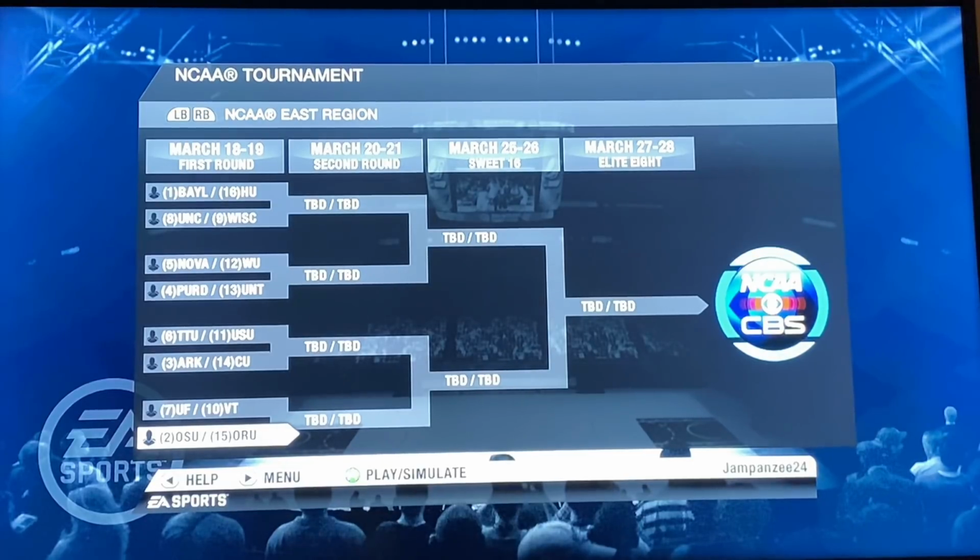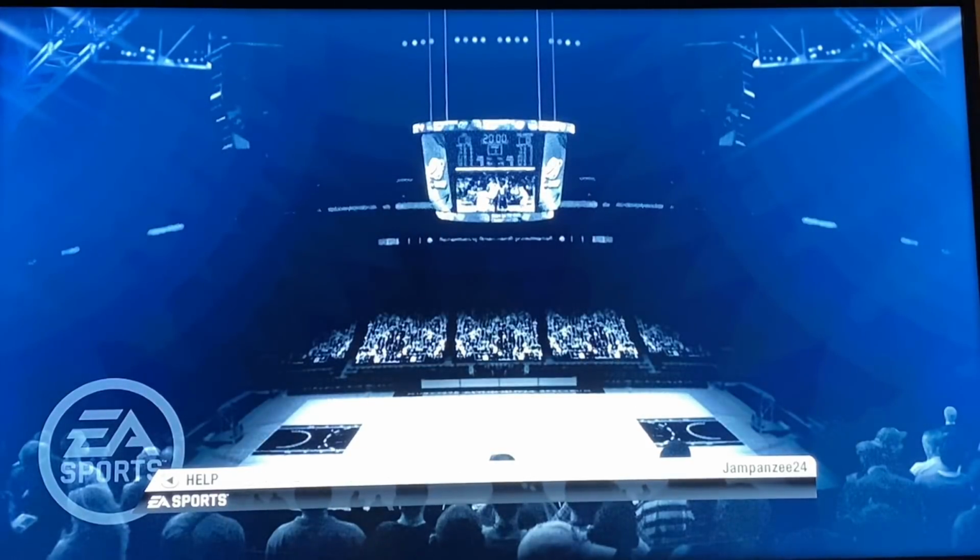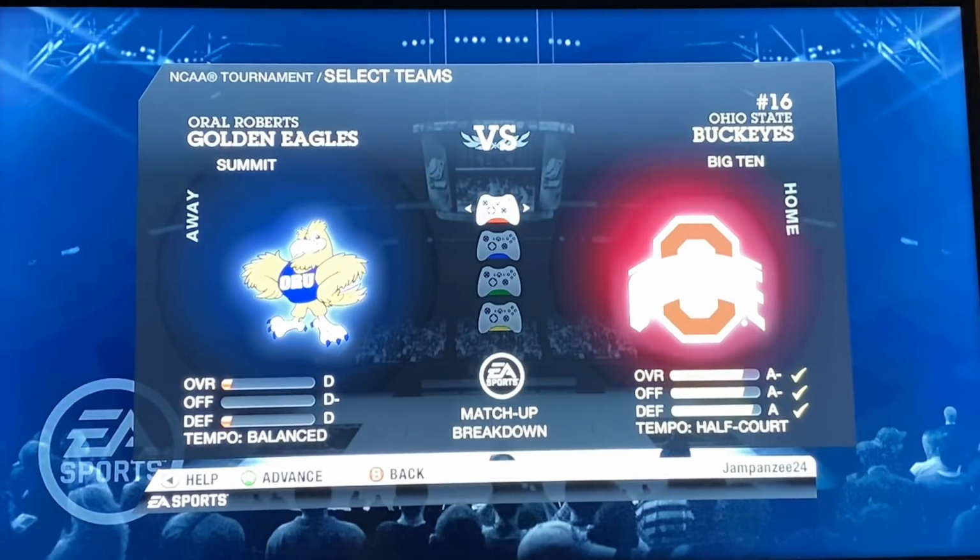We are using real rosters, and the very first matchup here is number 2 Ohio State versus number 15 Oral Roberts. I am super excited to see how this happens. If Oral Roberts ends up winning, it is going to be a huge upset of monumental proportions. Let's get this thing started.